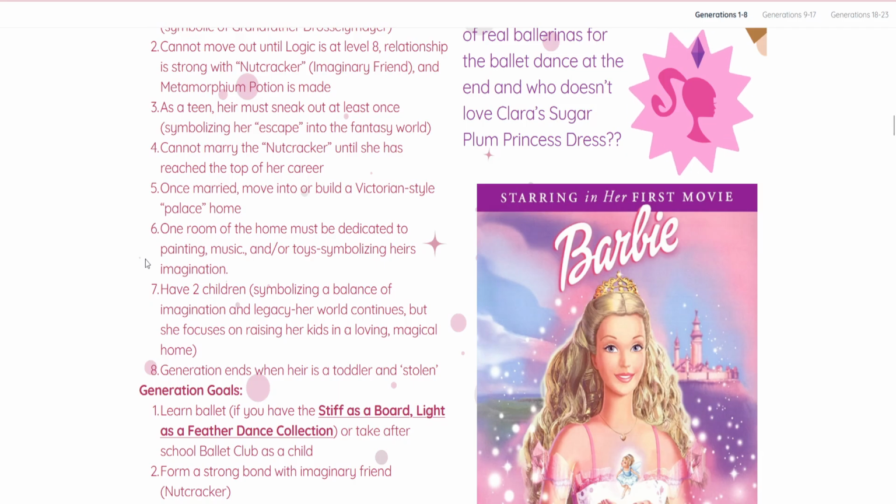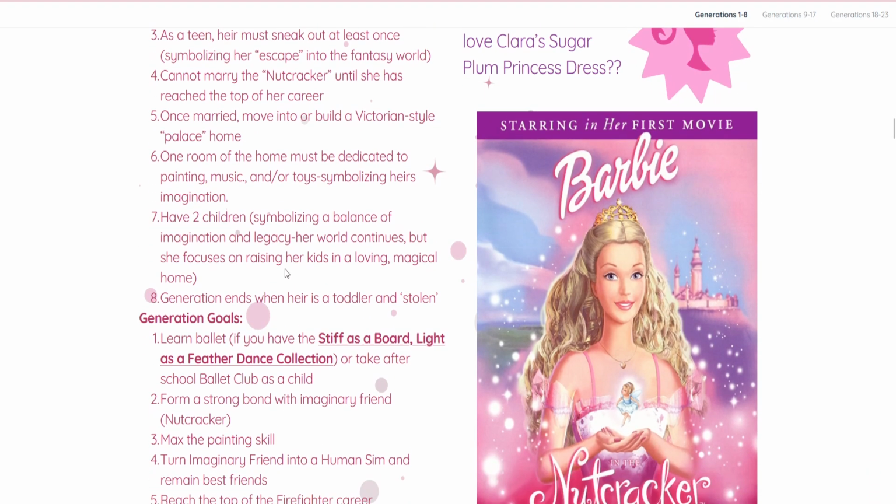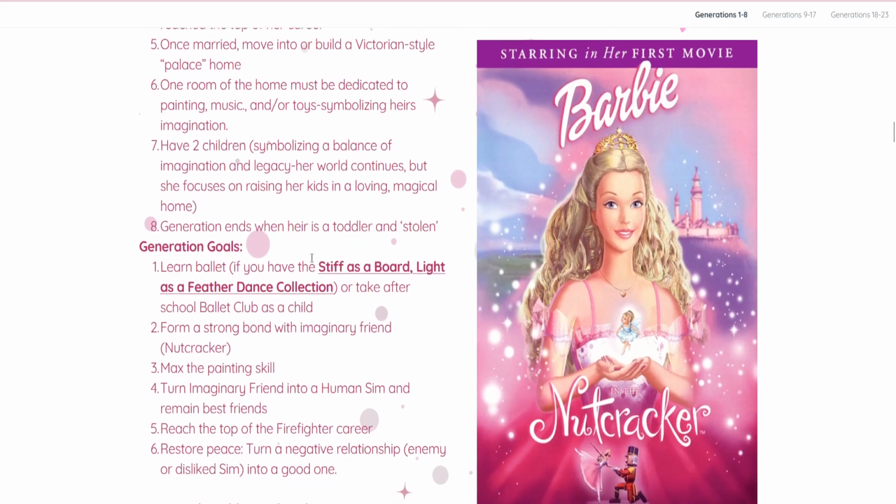One room of the home must be dedicated to painting, music, and or toys, symbolizing the heir's imagination. So this is tying back to the house that she'll have when she's older. She must have 2 children, which symbolizes a balance of imagination and legacy. Her world continues, but she focuses on raising her kids in a loving, magical home. And the generation ends when the heir is a toddler and stolen, which builds into Generation 2.